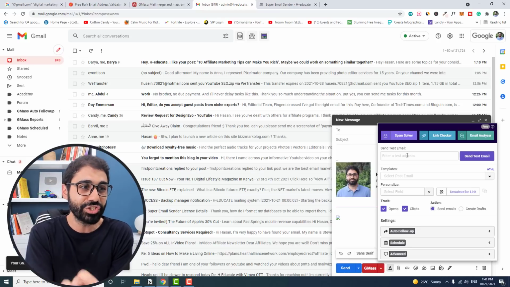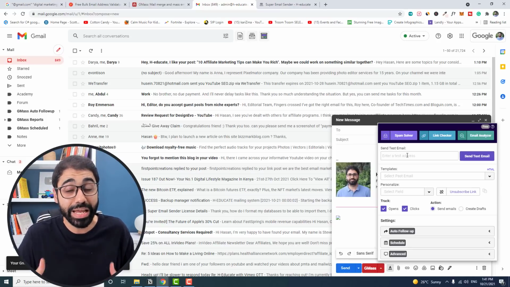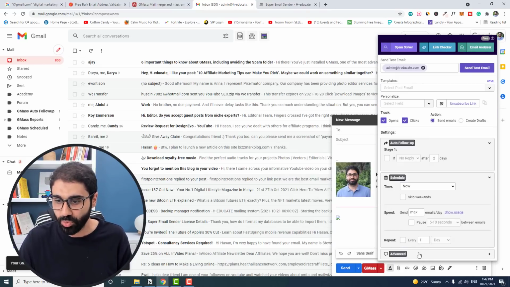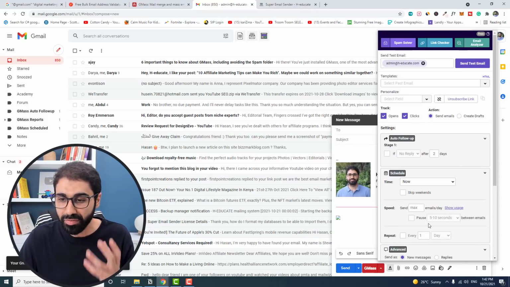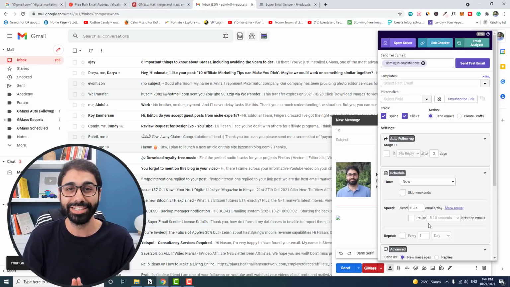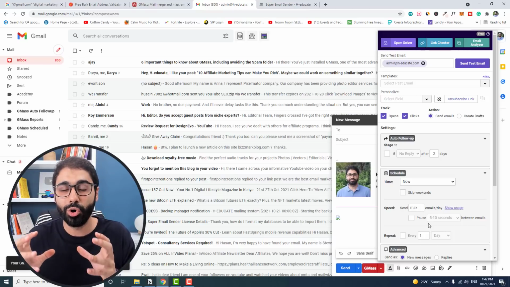I always mention Gmass if you are following me. It's a great extension, by the way. You can send a test email, you can add your email list, you can set up follow-ups, schedule, advanced settings, everything inside this extension, turning your workspace account into a full email marketing system, especially for cold mailing.